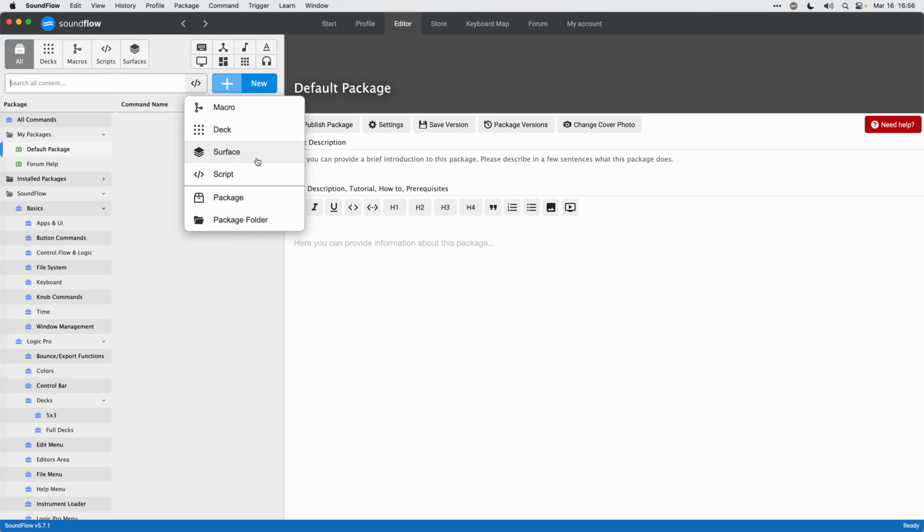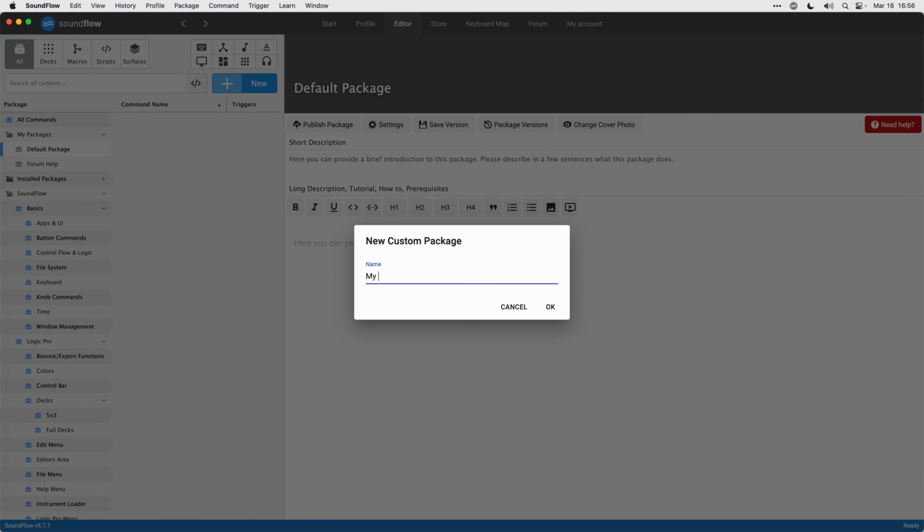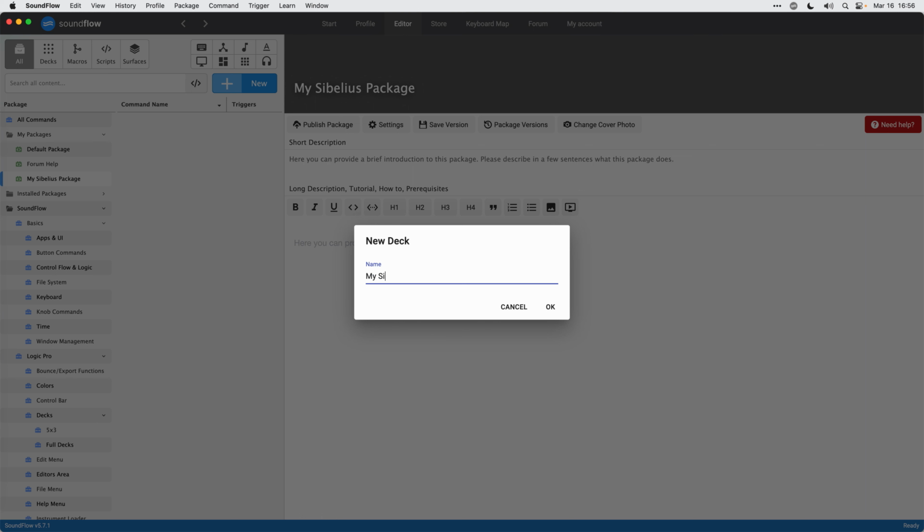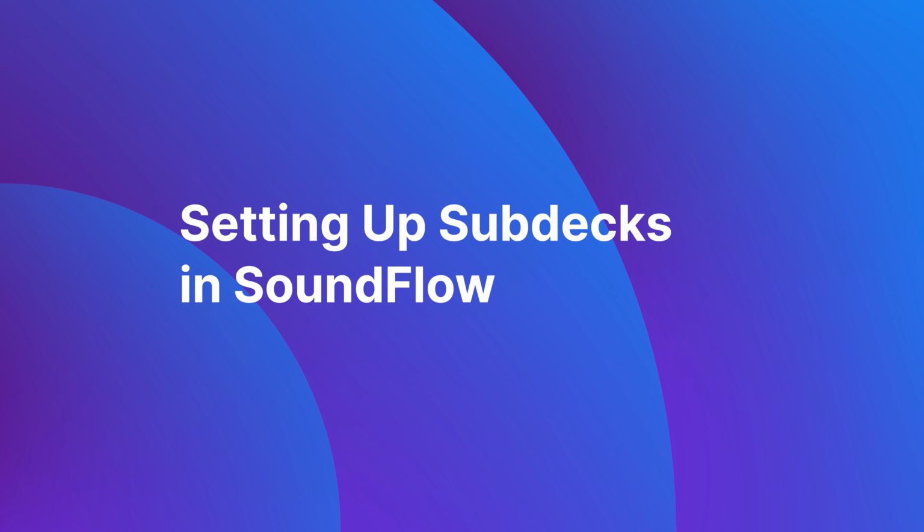So to make our own decks for Sibelius, first we're gonna start by making our own package for Sibelius. So we're gonna do new, package, and then my Sibelius package. Then from here we can add a new deck by clicking new, and then deck, and then typing my Sibelius home deck. The purpose of a home deck is to allow us to have even more commands at our fingertips by having subdecks within this main deck.